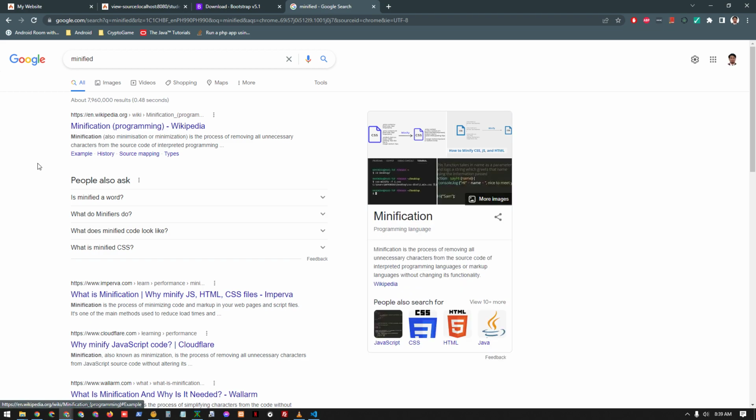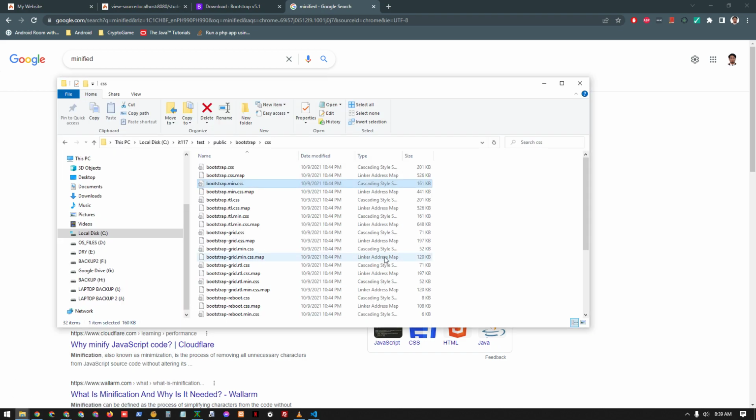So basically, all your code is compressed, meaning all of the white space and comments are removed to make your code file compact. If you take a look, the original file is around 201 kilobytes, but the min file is only 161 kilobytes.